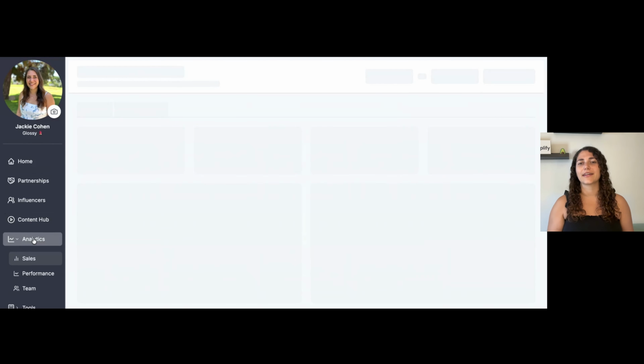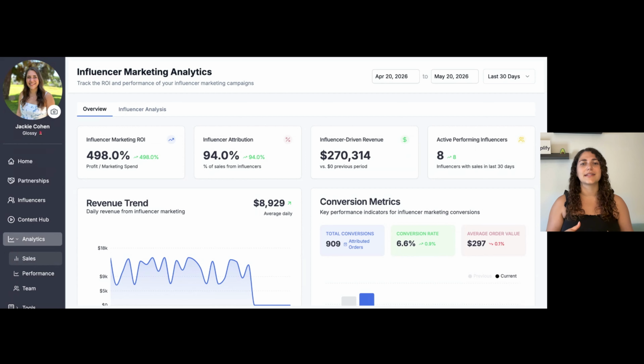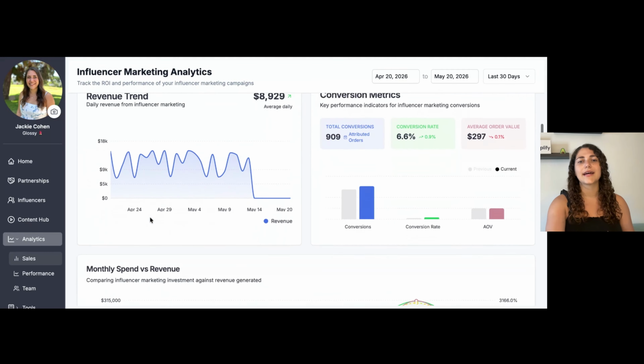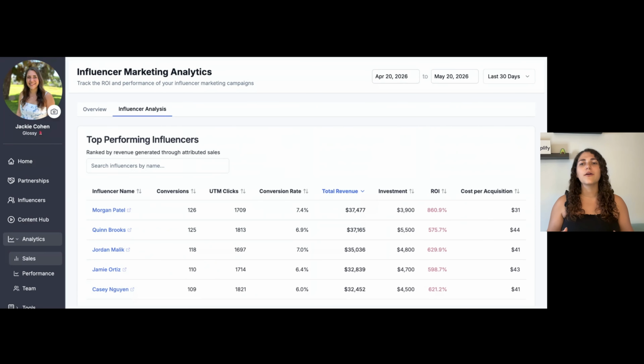Lastly, we have analytics. Our analytics allow you to see exactly how your influencer program is performing. Through our Shopify API, we are able to bring in sales data from both UTMs and coupon codes to help you see which influencers are performing best and what that performance looks like. By looking here, you'll be able to see things like ROI, revenue, and you can also break that down per influencer. This will help you see exactly where to double down for your next campaign.